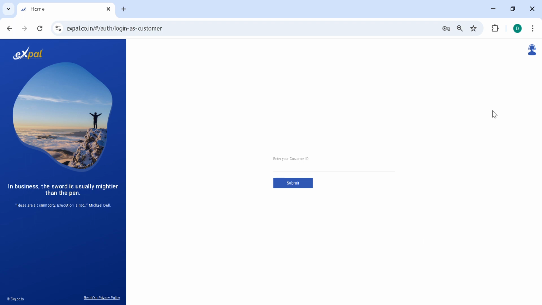Let us now see how we can log in with the Expal web and also create a quick task. As soon as you put the URL as expal.co.in, this page will be shown up. So enter your customer ID. For all the different clients and all the different companies, we will be providing a unique customer ID. For demo purpose, I'll take up this customer ID and then click on submit.